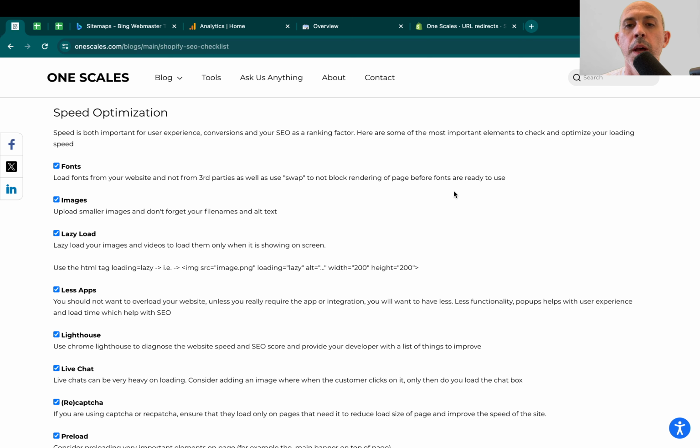Speed optimization. Make sure that your website is fast. It's good experience, right? There's not too many things going on. Make sure you load your fonts from your website, not from a third party like Google Fonts. You can download them, upload them to Shopify, do that. Make sure the developer uses swap so it doesn't block the loading of the website until that downloads. Make sure you have small images. Make sure you lazy load your images, and you can also lazy load iframes as well. The simplest way to do that is just add to image tags loading equals lazy, and make sure you have dimensions, but the developer will know how to do that.